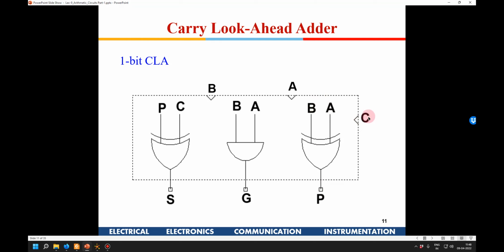If the propagate signal is high and carry in is 1, carry out will be 1. If carry in is 0, carry out will be 0. If the generate signal is high, then you don't have to worry about the carry in, the carry out will be high.